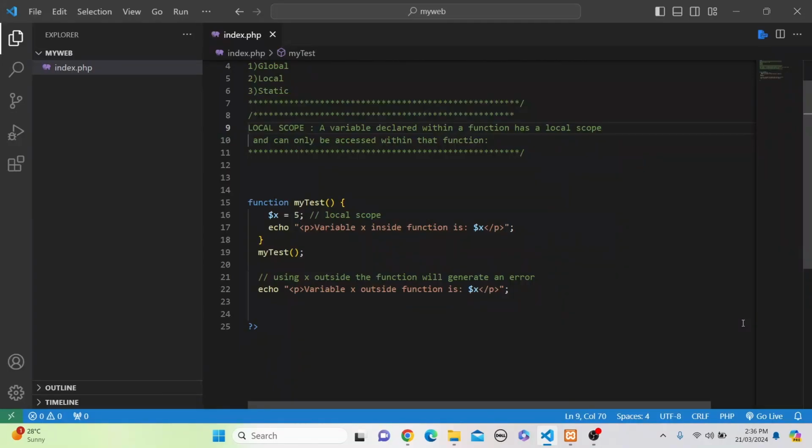A PHP variable has three different scopes: global, local, and static. And we are going to see how the local scope works. If a variable is declared within a function, it has a local scope and it can be only accessed within that function. That value cannot be accessed outside the function.